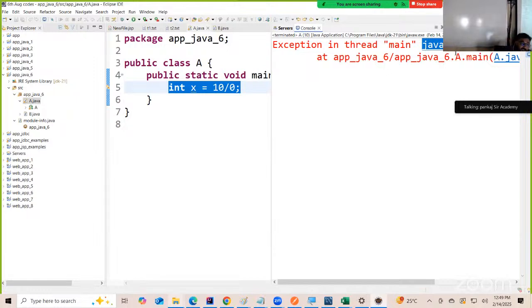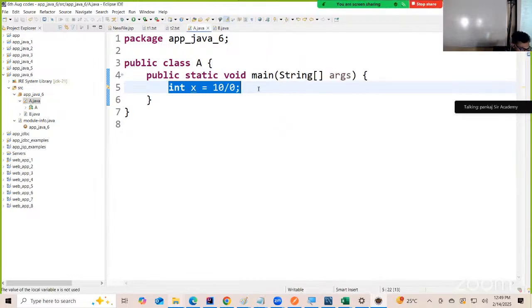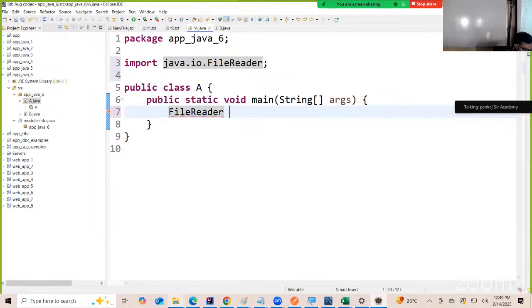But all exceptions will not occur when you run a program. It might occur when the .java file is converted to .class file. Let's see some of the exceptions like that. Now we don't know what is FileReader. I will talk about this file handling concept later. But for now, understand this is a class that can help me read the data from a text file. I have some text file, I want to read the data, then I can use this.